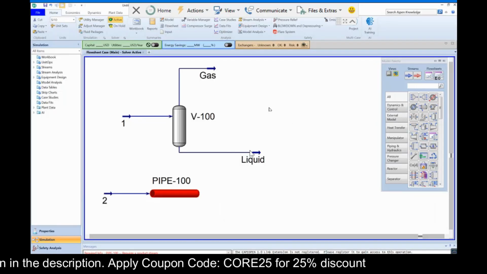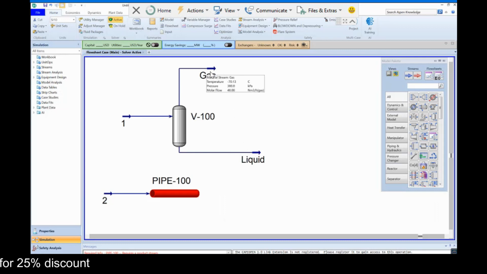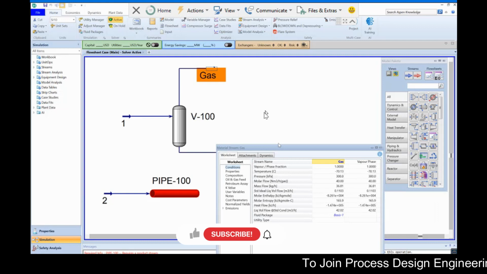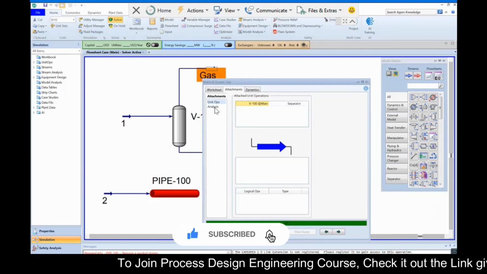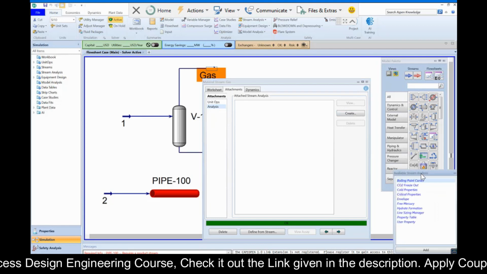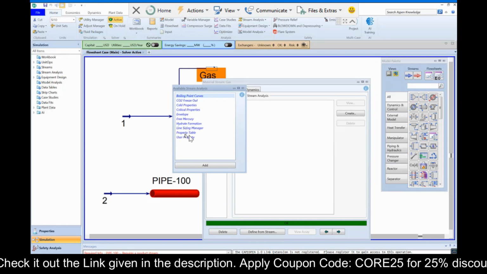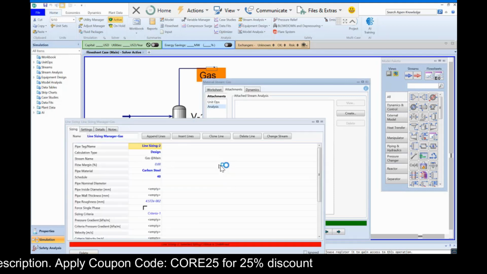Okay, so if we have a plan to size some pipe over here, for example, this gas line. So what I do, double click on this. Okay, then I will go to attachment and then analysis, and then I click create. Okay, and from the create section, I will take the line sizing manager. Okay, then I add it.